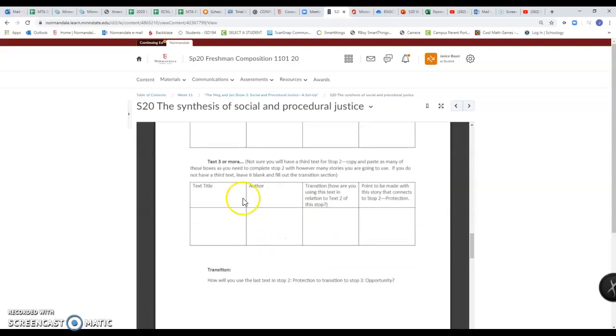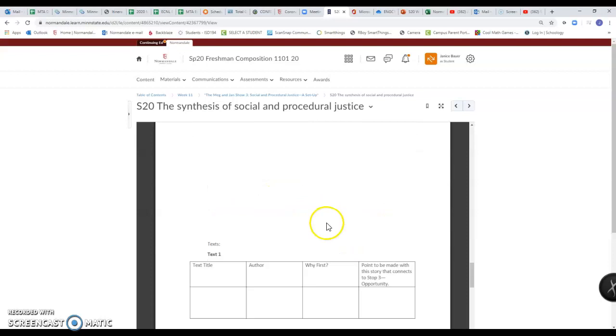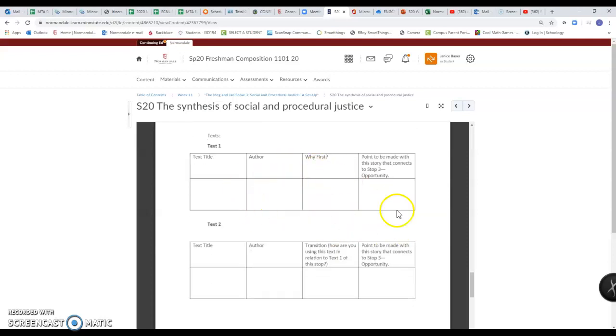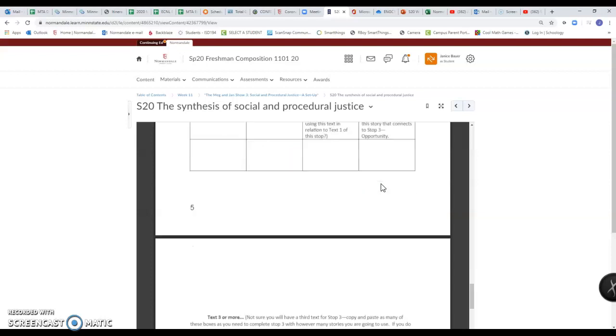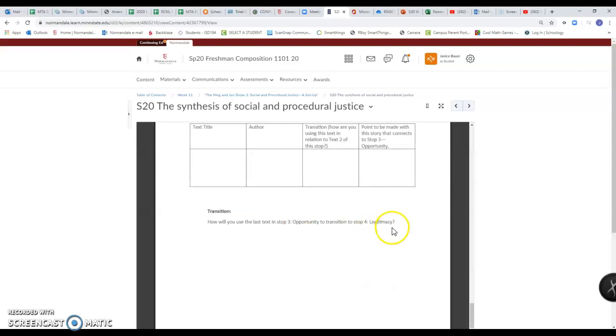And then you need to figure out what transition text will move from protection to stop 3, which is opportunity. So if voices are heard, people feel protected, and that gives them opportunity to succeed in society. So again, you'll pull those guiding principles and what texts illustrate the idea of opportunities had or not had, and then you're going to figure out what text transitions from opportunity to legitimacy.